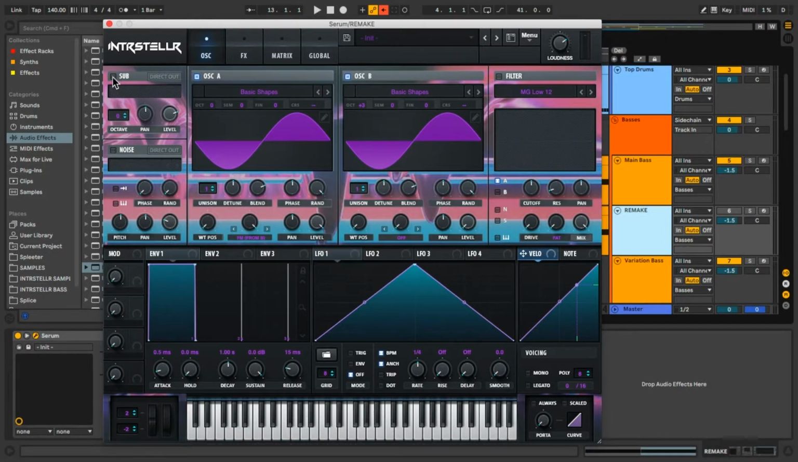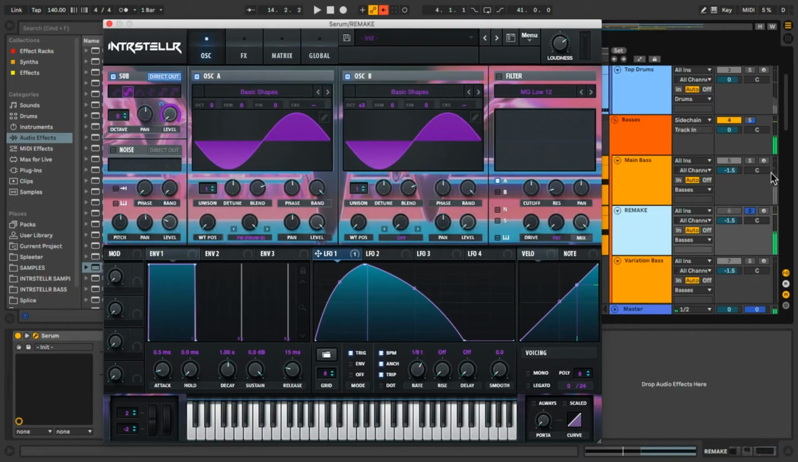Next, we want to turn on a sub and set it to direct output, and turn it to a rounded sine, and we are going to be modulating the volume here with LFO 1, which is going to look sort of something like this, and it's going to be set to 1/8 triplet. So far we've got this. Yeah, and it sounds like garbage.